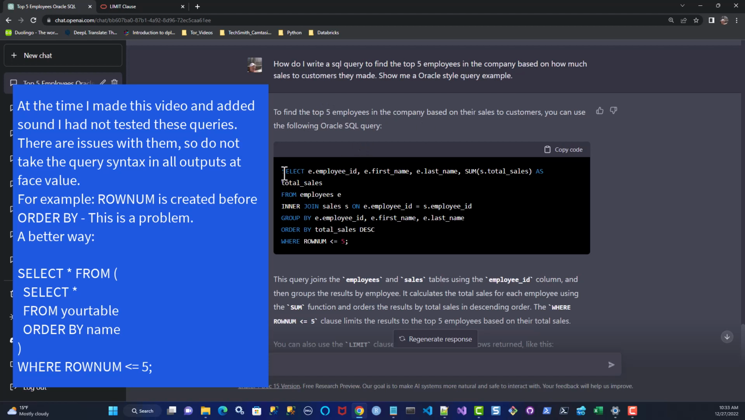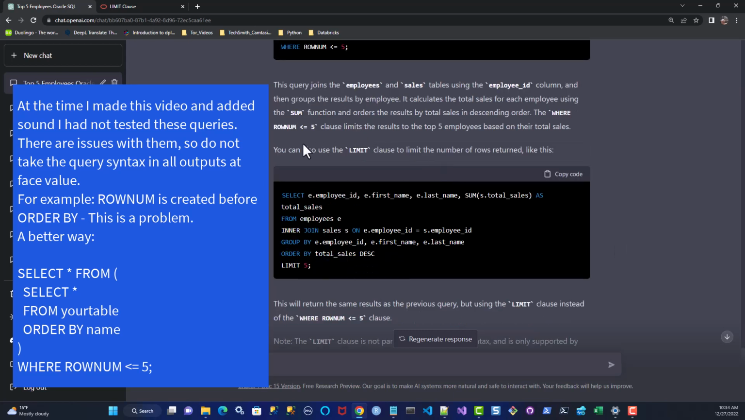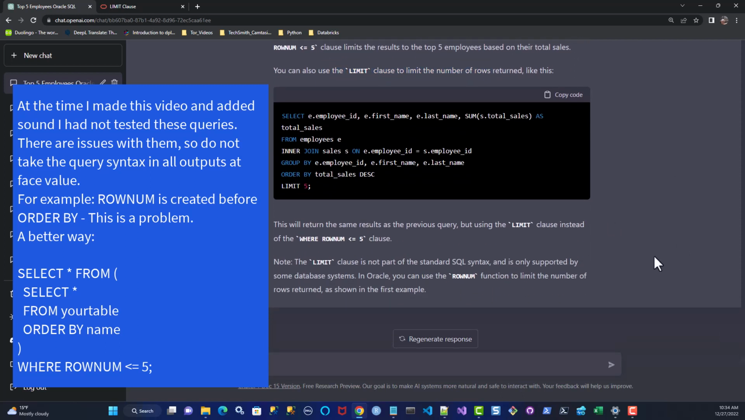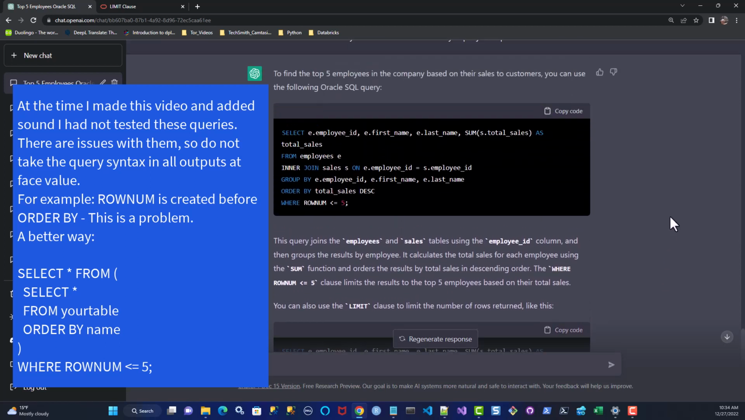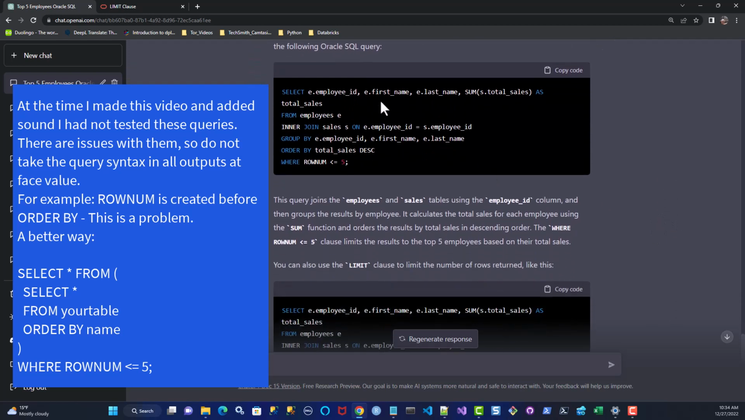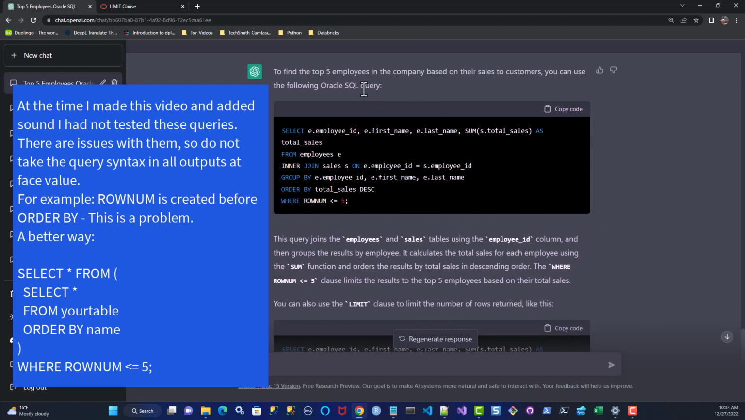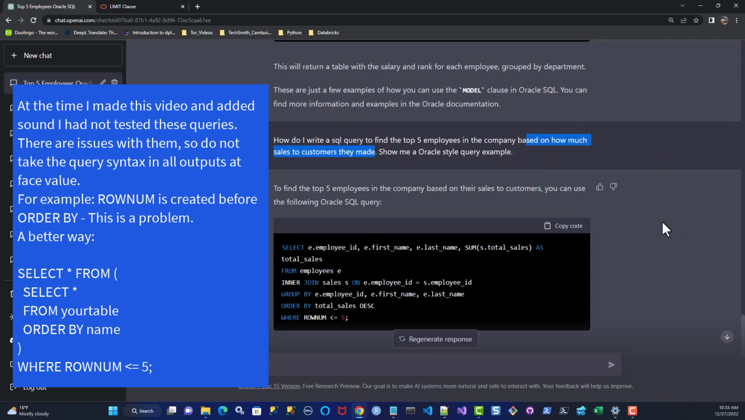It says to find it, you can use this query. As you can see here, it produces an inner join between the sales table and the employees table based on employee ID. It groups it by employee ID, first name, and it orders by total sales, and it uses this row numbers less than or equal to 5 again. And they also give you a second example where you can use the limit clause like this, and it gives you the query here, and then it explains it and so forth. So the more detail you add here, you're going to see some different results. I thought this was kind of interesting too, where it changed the query based on my additional demand, based on how much sales to customers they made. So I wanted to show you that.